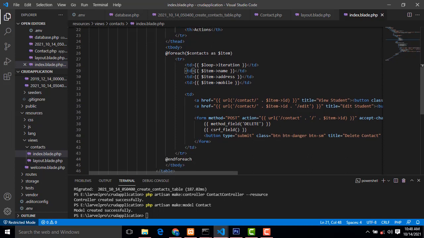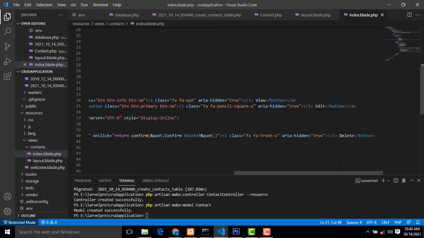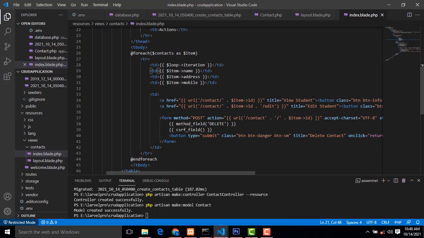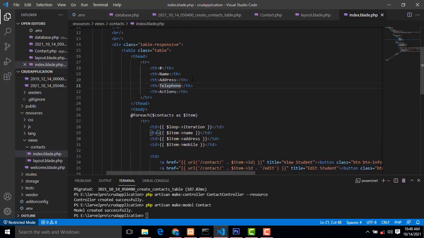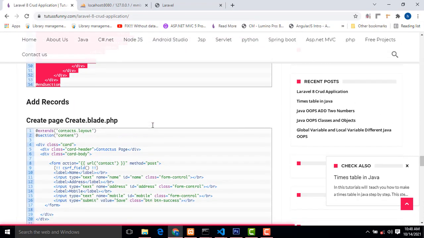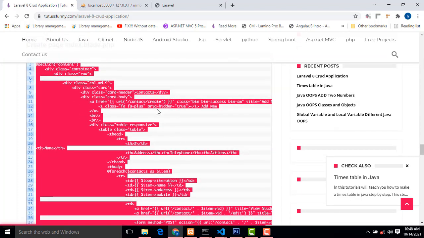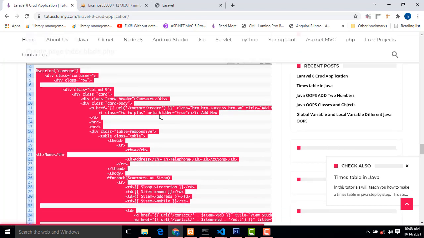This is the delete button. Delete and edit buttons and all the stuff are there, with the views. I have put it over here. This is no problem. You just copy and paste it and run it. This is the simple way to create the index page.